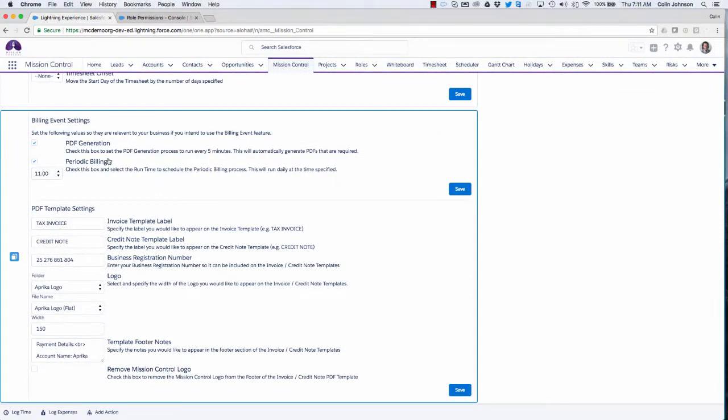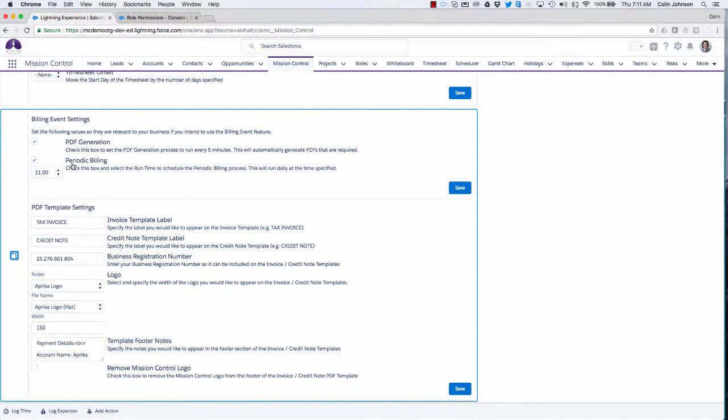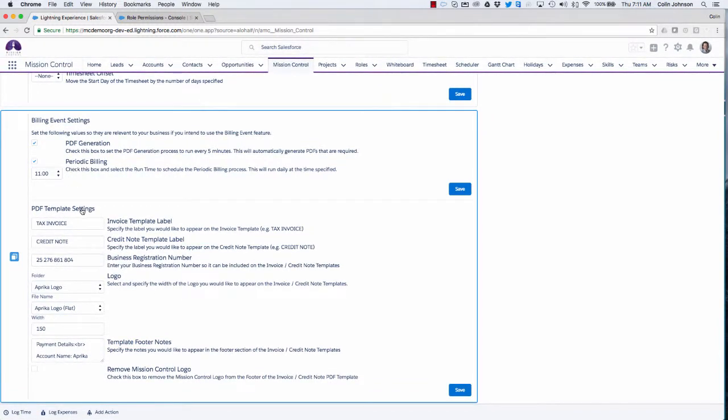Finally, what we've got is the billing settings. So if you are using the billing event feature within Mission Control, you'll want to make sure you review these sections here, about generating PDFs and generating automatic invoices on a time and materials basis. In terms of the PDFs here, this is where you control what labels and what logos are used on your invoice templates.